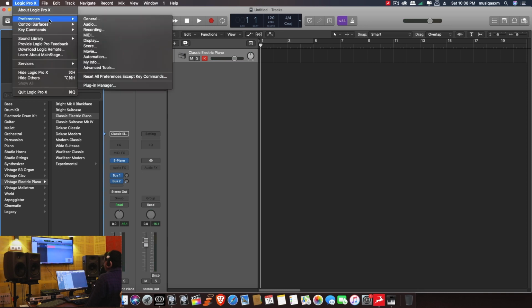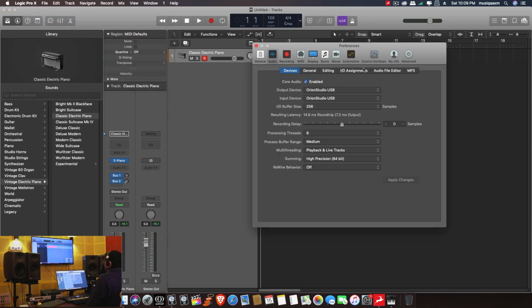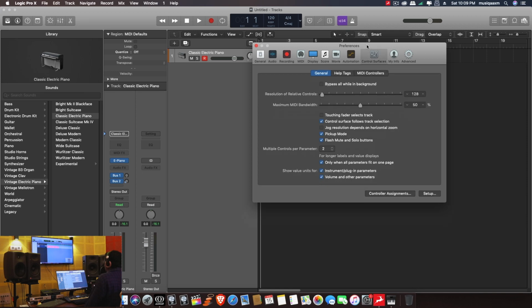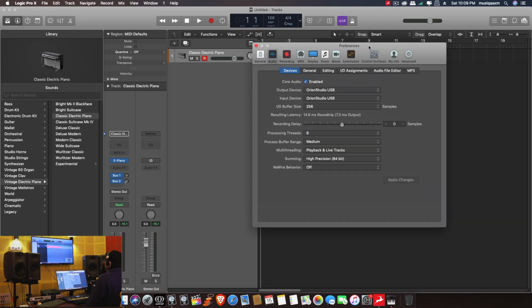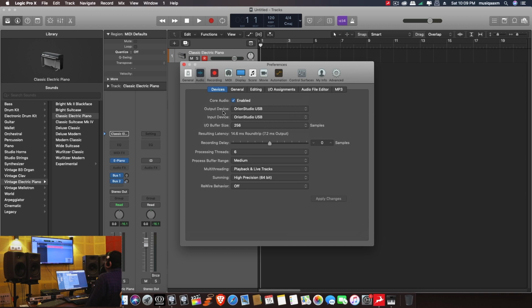Now I am going to Logic Preferences. Here in the audio tab, you can see I have selected the Orion Studio USB as the input and output device. I have selected the I/O buffer size as 256. It will work fine on 128, but if I am doing some mixing, I will use 256. Sometimes I will bump the buffer size to 512 or 1024, depending upon the session.